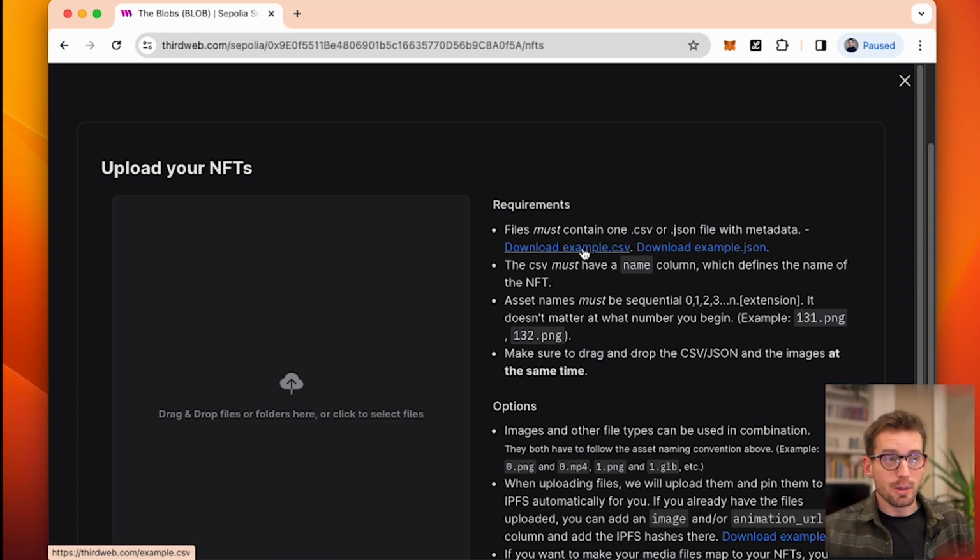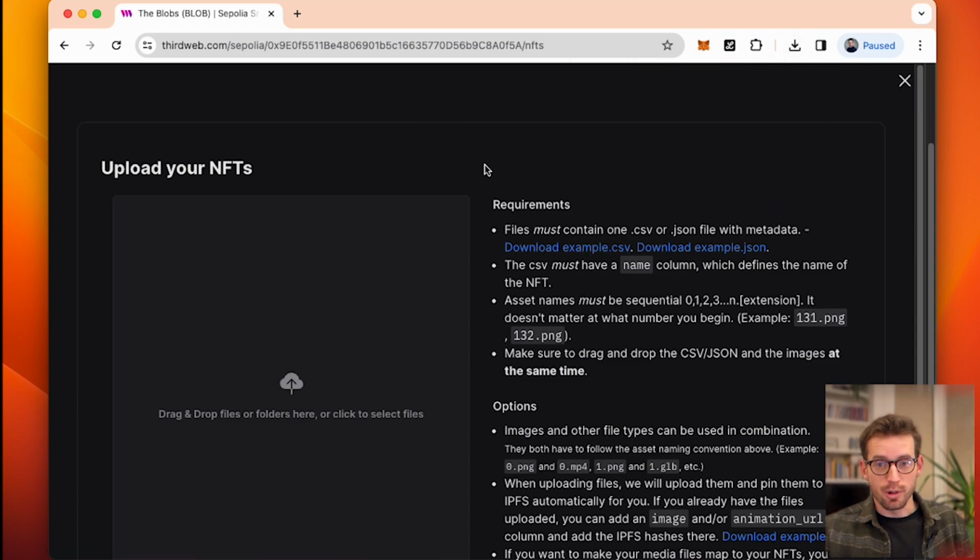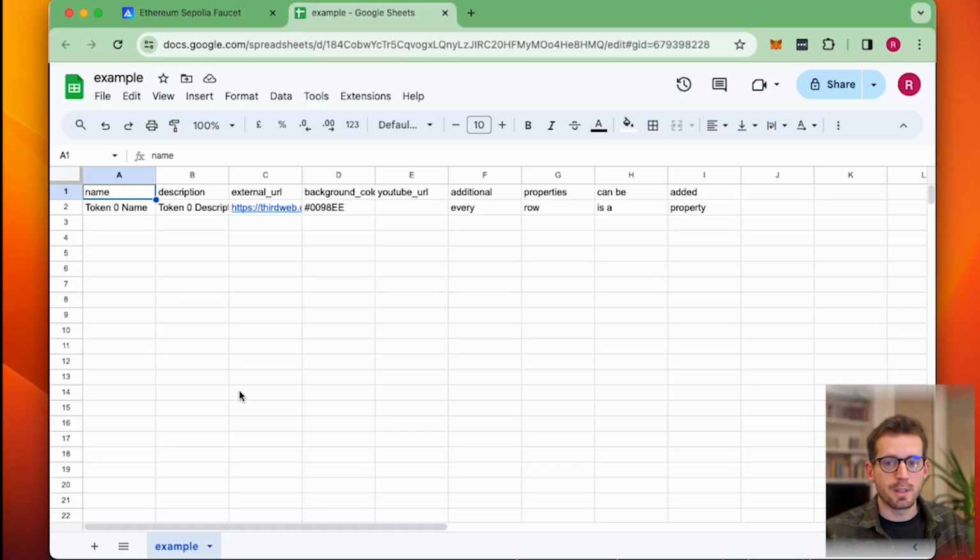The best way to do this file is just to use your favorite spreadsheet tool. I'm going to use Google Drive in this case, and use this example.csv as a template. So download that and then open it up in Google Drive. Once that's open, you'll see this kind of format. We've got various columns, and under each of these rows will be a different NFT. So if we were to expand this down, we could create 6 NFTs in this case.